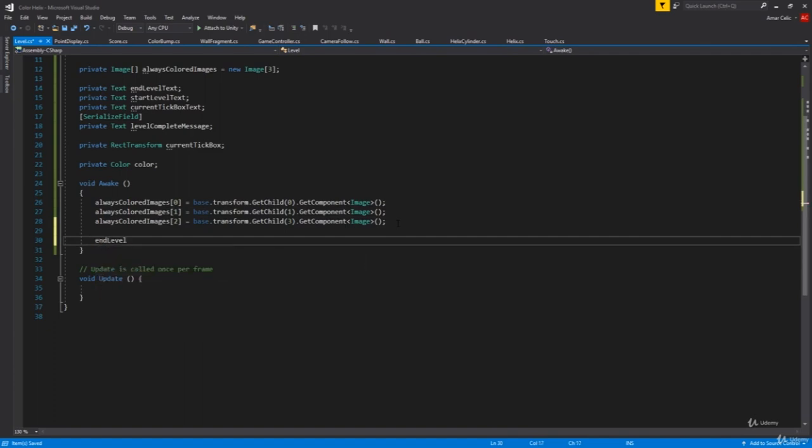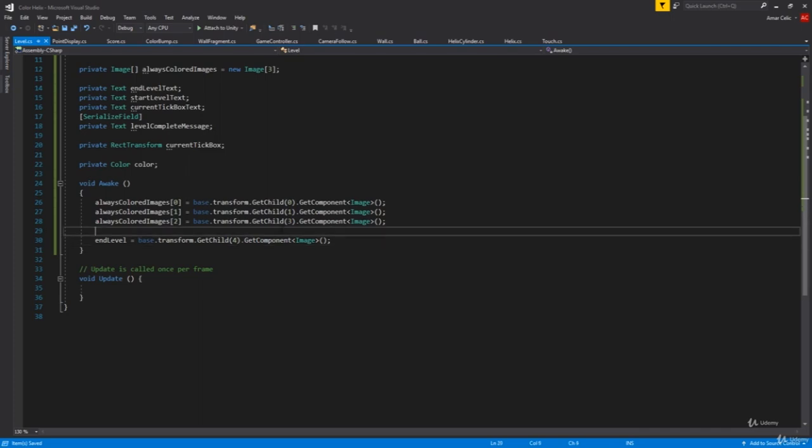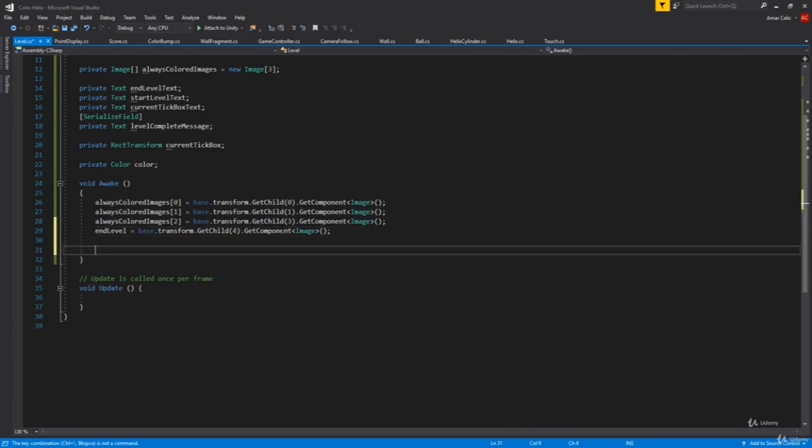So end level equals transform.GetChild. Let me just copy this. Get child, and the child will be 4. So this will be for the images. Then we are gonna have some text, which will be our end level text equals to, let me just get this, put it here, add text to it, and change the child from 4 to 0. Let me check if everything is all right.